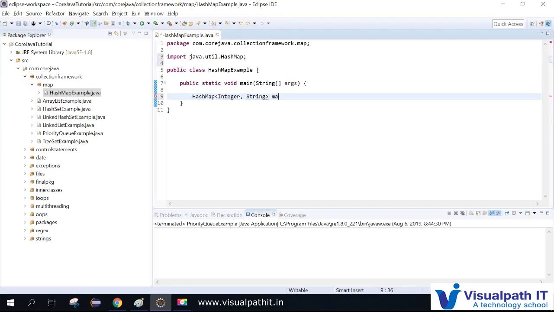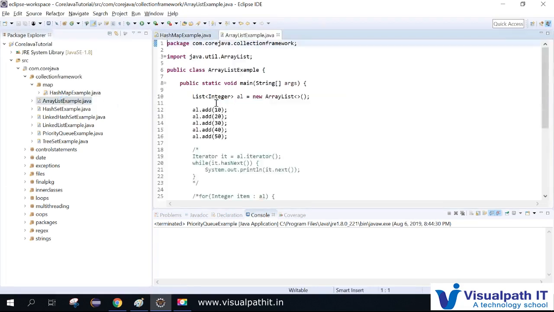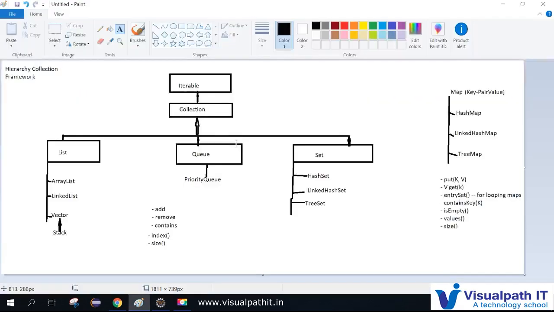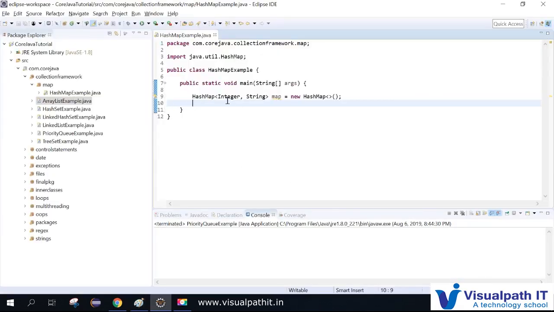So Map, I'm just mentioning new HashMap. That's it guys, nothing crazy here. When you declare a HashMap, you just need to mention key and value types. For other types like ArrayList, you just need to mention only one type because it is holding only one value. But as HashMap is holding key-value pairs, we need to give two data types. One is the key, which I'm giving as integer, and string as the value. So values will be string types and the keys will be integer types.